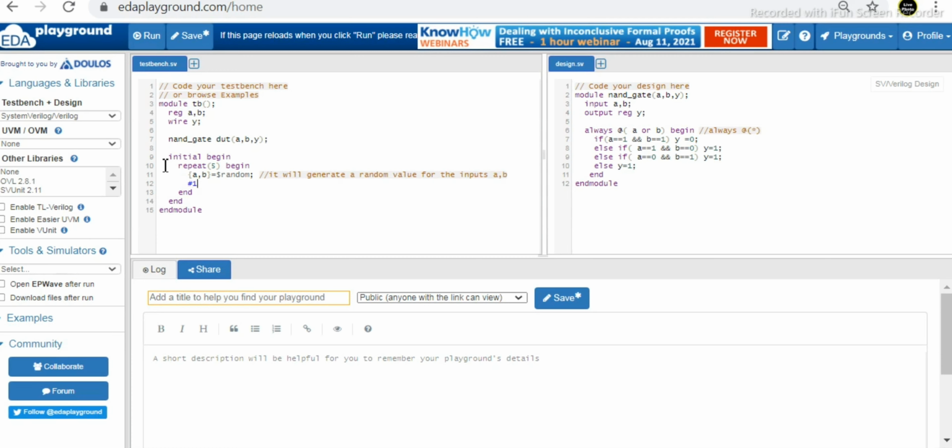Let's give some delay of 1 nanosecond, and after that let us also use one method to view the output and inputs. That is the method of $monitor. Initial $monitor, and then write down A is equal to, format specifier of binary, and B is equal to binary, and Y in binary. So we're going to view the signals A, B, and Y in the form of binary. So this is the end of the test bench for the NAND gate, and this is the design.